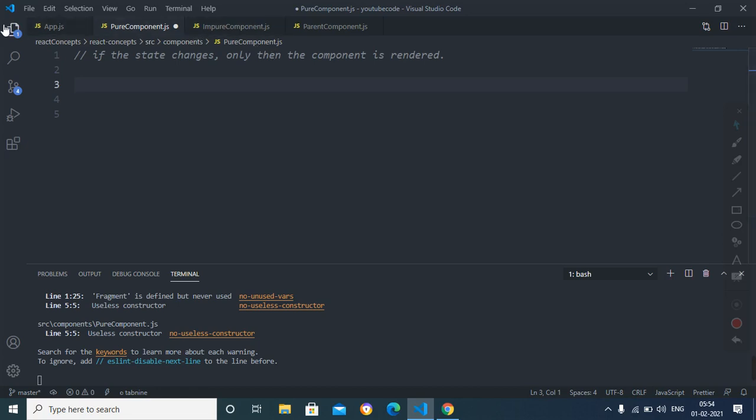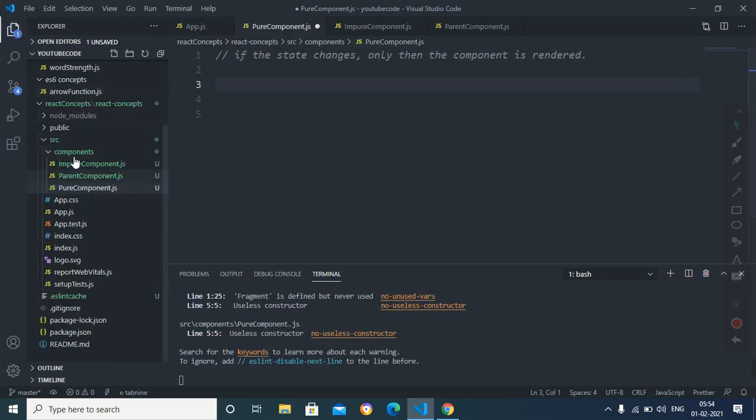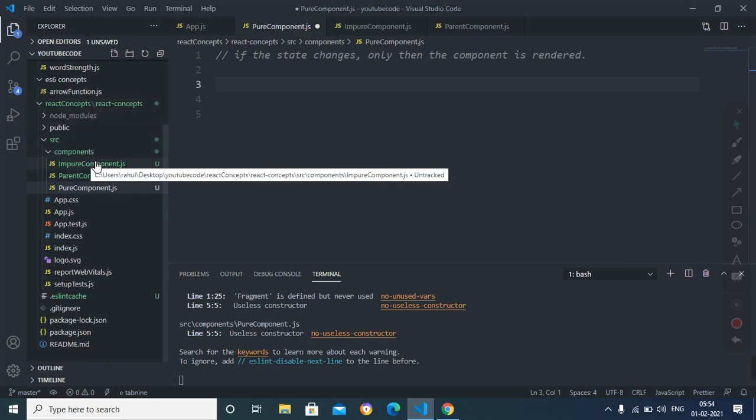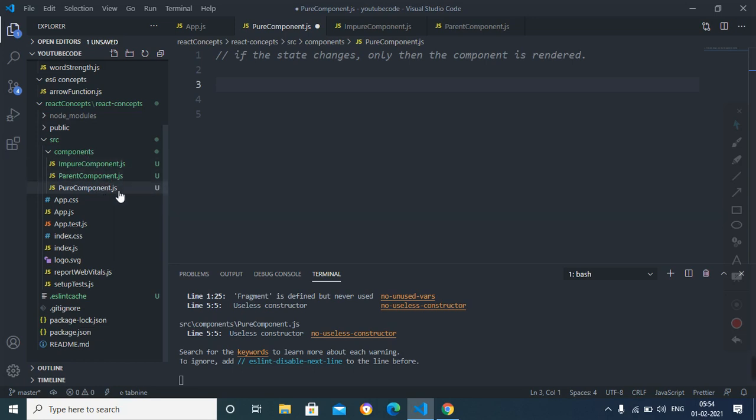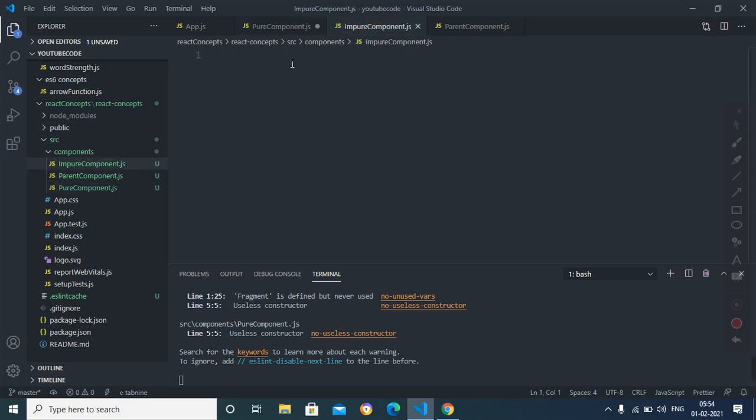So I have created these three files inside of my components folder. I have created a components folder within the source folder of my React application. Within the components folder, I have created three files: pure component, impure component, and parent component. First of all, I'll be creating an impure component.